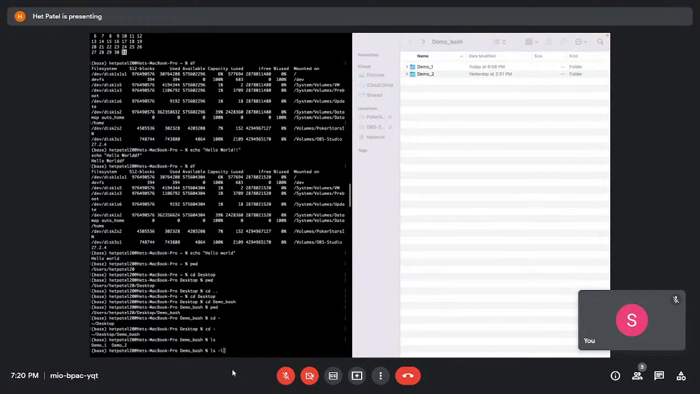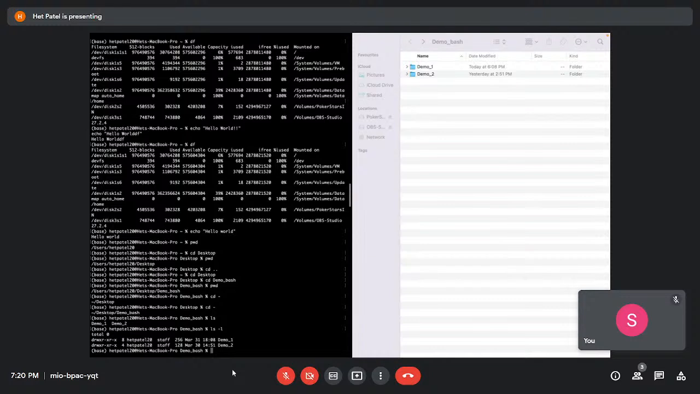So let's see what's the result. So look at here. Here, this shows the number of bytes. This shows the date and time of updation and so on. So this command is used when you want the exact details of the contents of the directory.